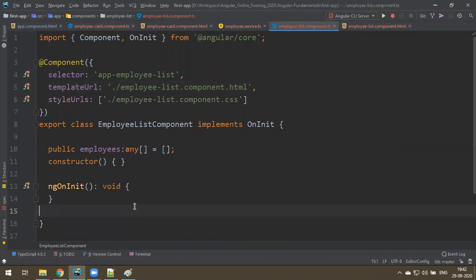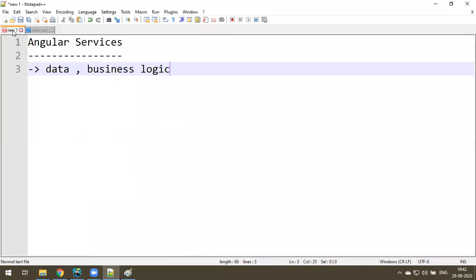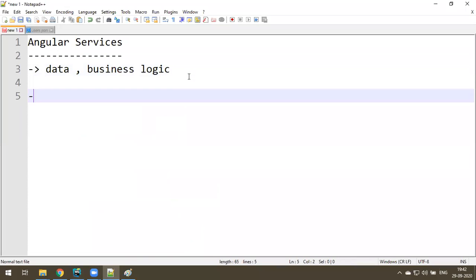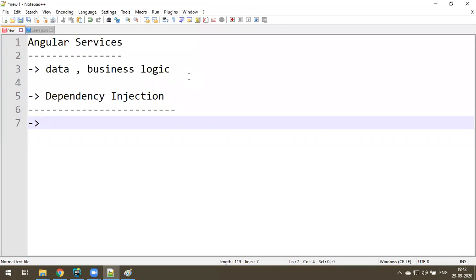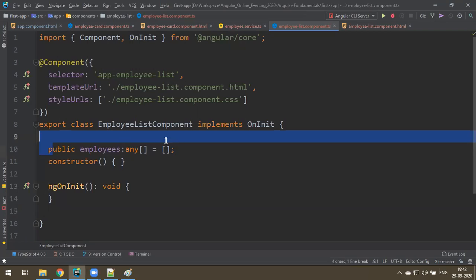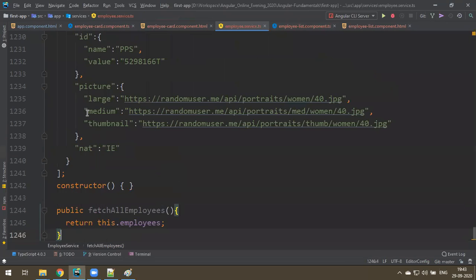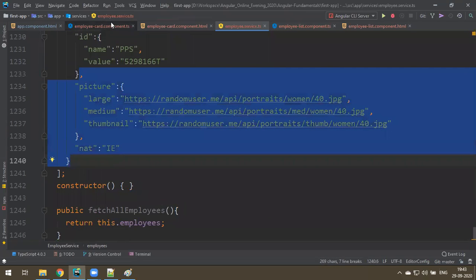But how do you get data? Simple. There is a design pattern available in Angular, something called dependency injection. Okay, there's a concept called dependency injection. Through this you can access. Simply, I don't have data, right? So where is the data? Data is there in the service. I want to access this data and keep it here.